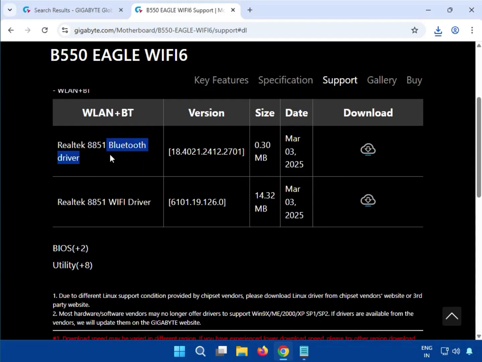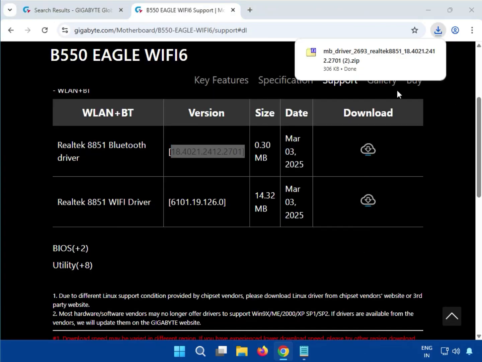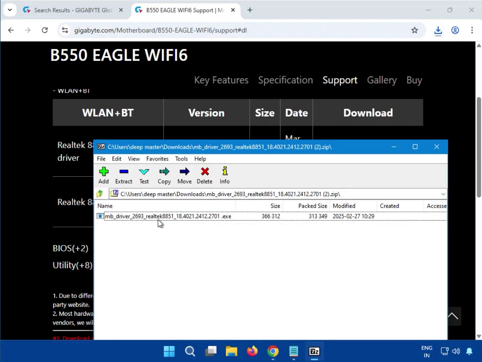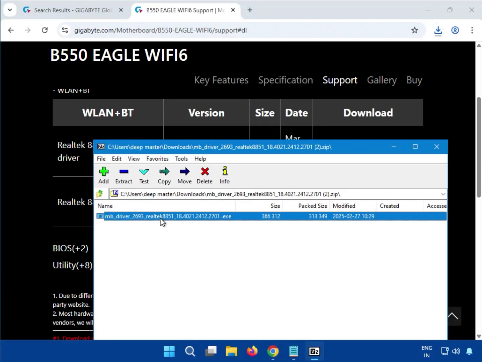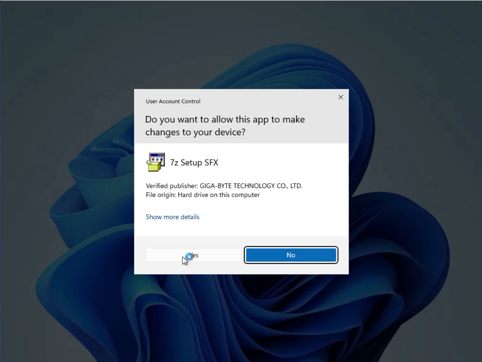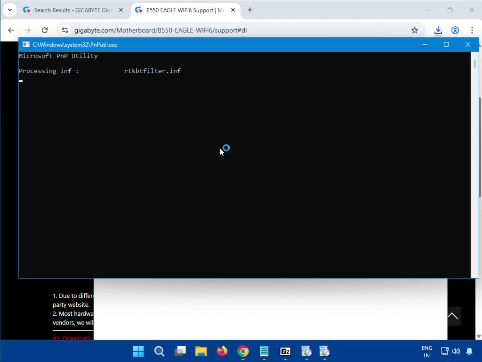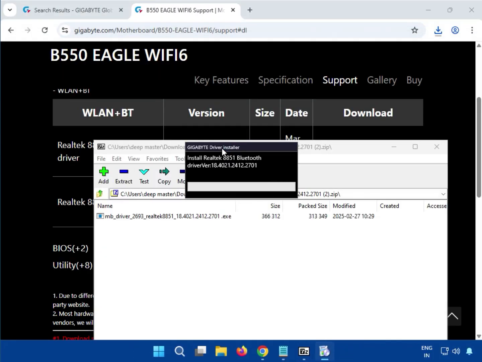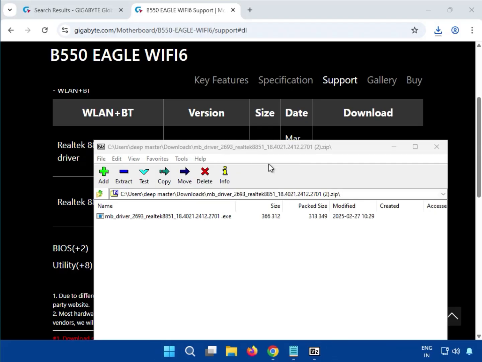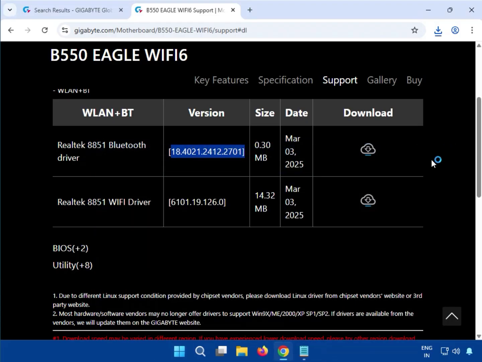So, Bluetooth driver. See, this is Bluetooth driver 8851. This is the version and this is the latest. And click to download, and open this driver and double click to access this. Then yes. And closed.